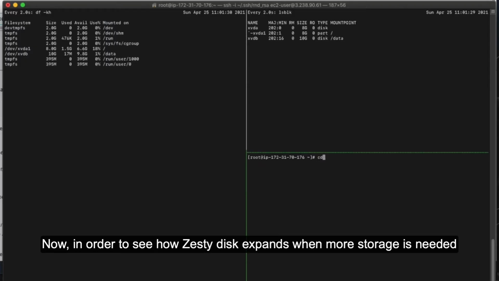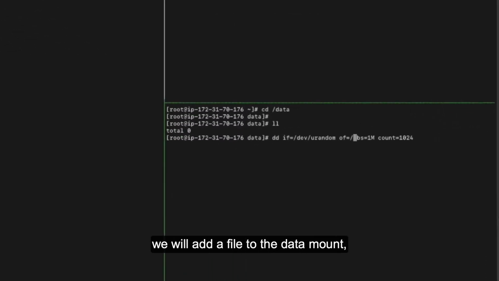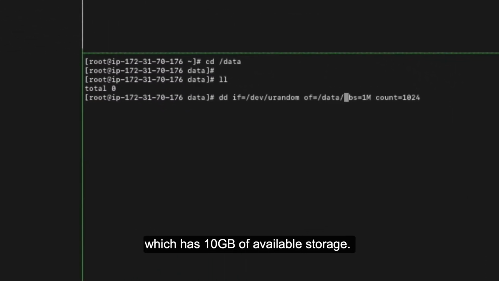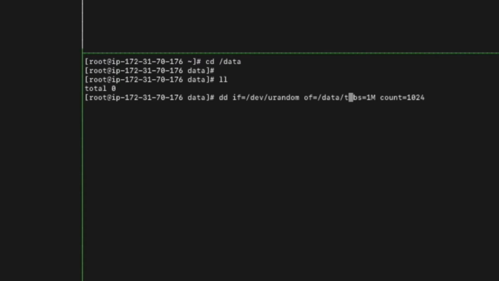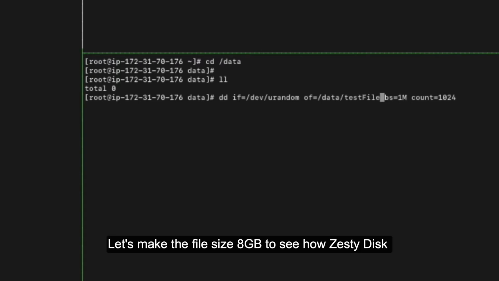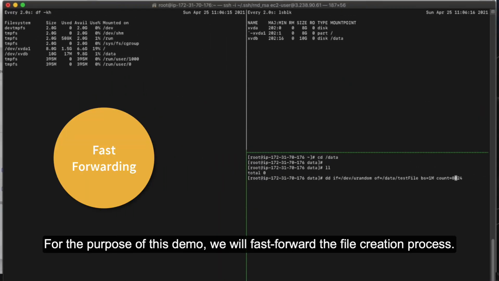Now, in order to see how Zesty Disk expands when more storage is needed, we will add a file to the data mount which has 10 gigabytes of available storage. Let's make the file size 8 gigabytes to see how Zesty Disk manages the need for additional storage. For the purpose of this demo, we will fast forward the file creation process.